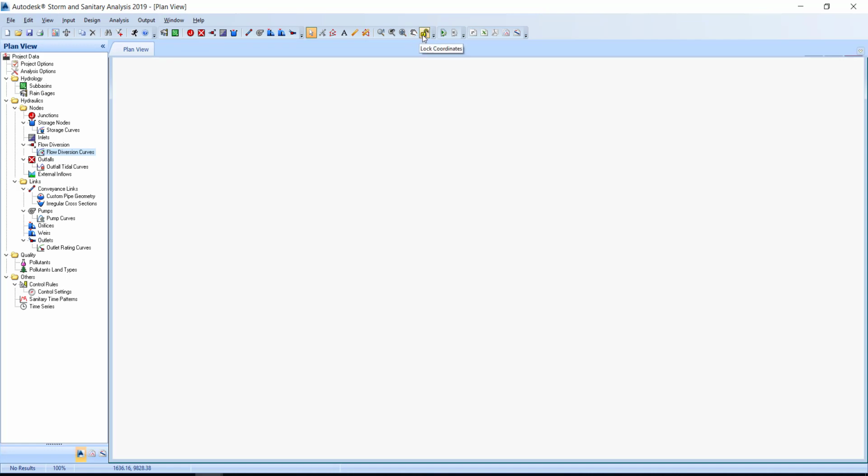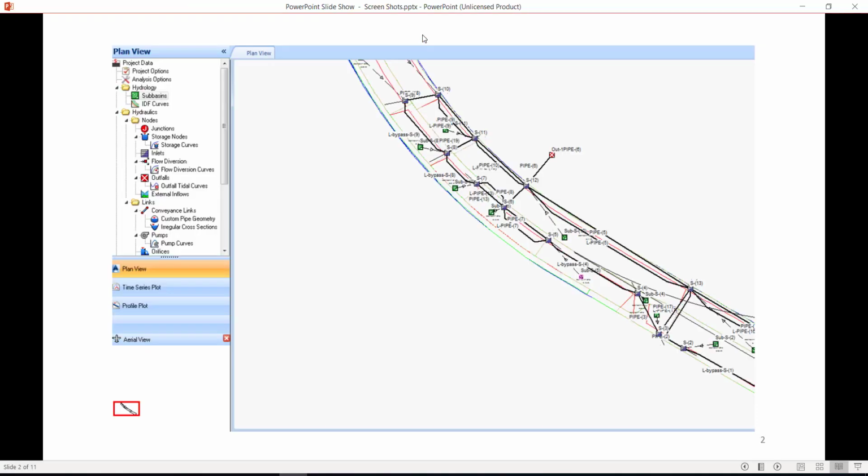The Lock Coordinates icon is used to lock and unlock the network elements from being moved within the plan view, preventing the accidental movement of elements. The plan view, as shown in the following figure, provides a layout view or top view of the stormwater or wastewater network system. The individual elements that make up the network are displayed. The plan view also allows you to graphically lay out the drainage network system.